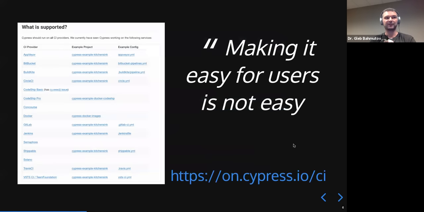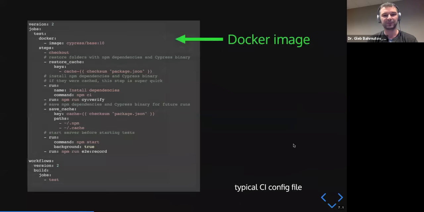But here's a problem. We wrote Cypress and we prepared examples of how to run Cypress, how to set it up correctly on different CI platforms. Our documentation has a long list. Each CI provider has an example. We are trying to make examples as easy as possible to follow. Unfortunately, these example CI configs are still long and complex. So here's our typical CircleCI config file.